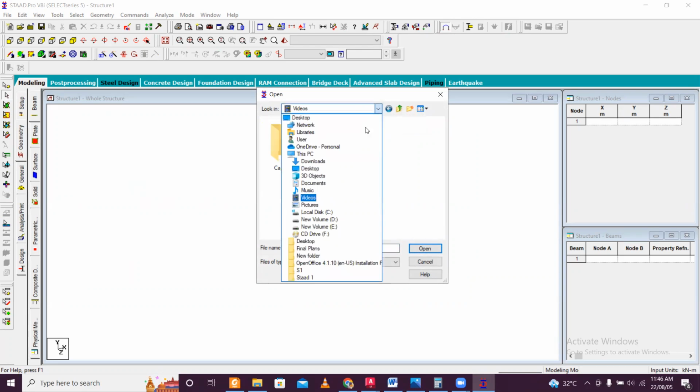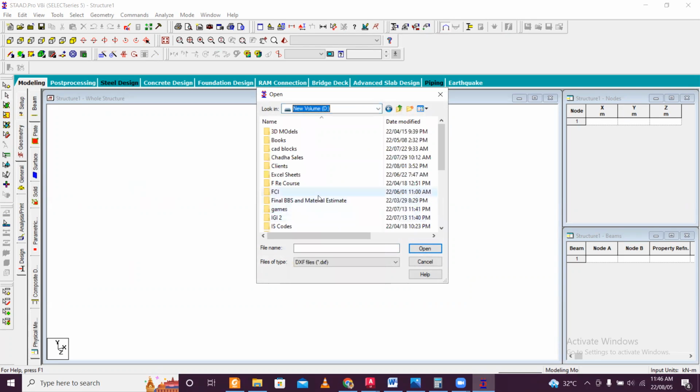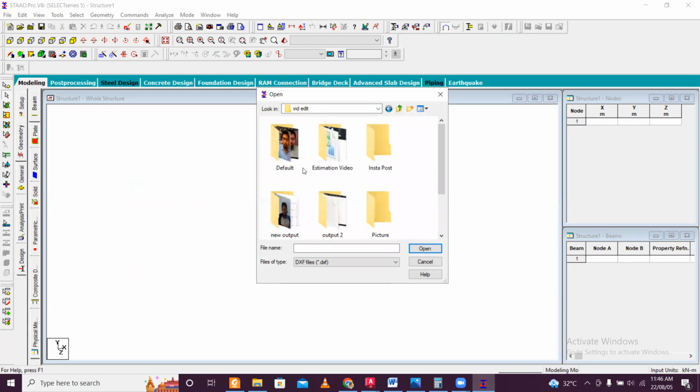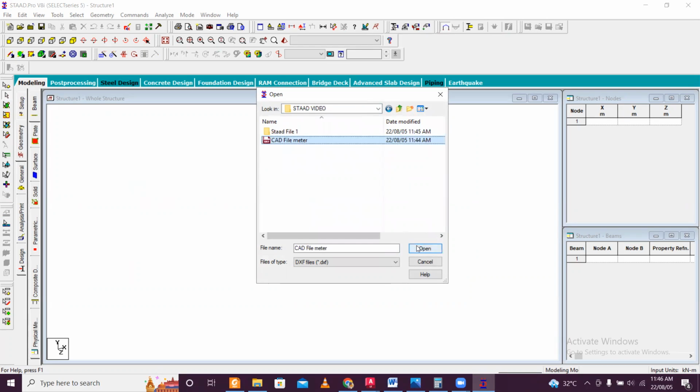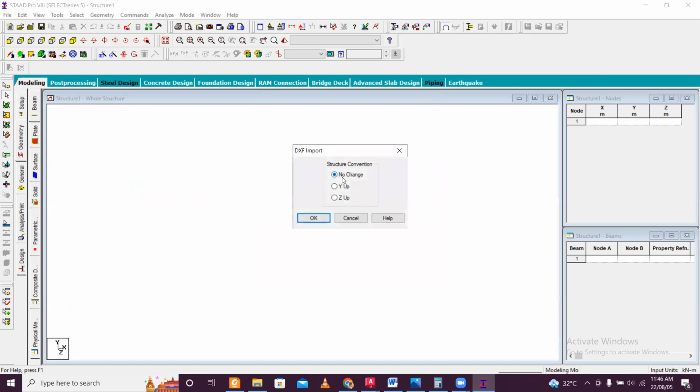No, we cannot paste the location, it is the old version, that's why. So we'll go again to the location where we have the file. STAAD, yeah, this is the location file. Click on open, and no change, Y up and Z up.